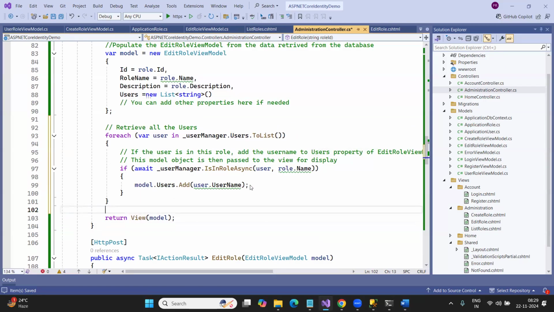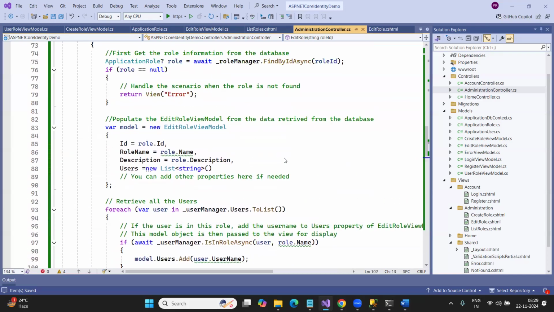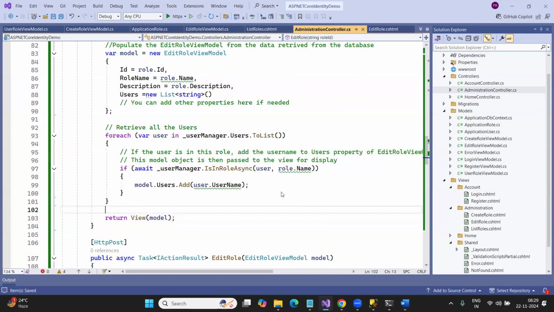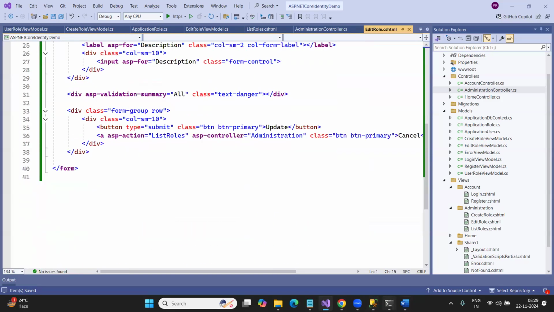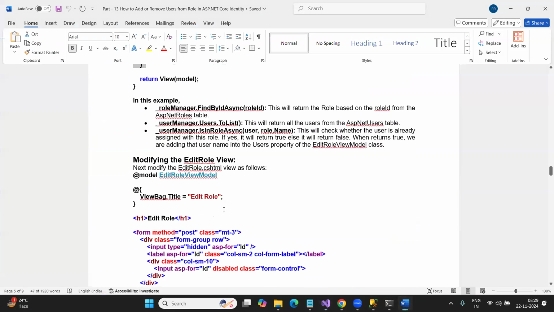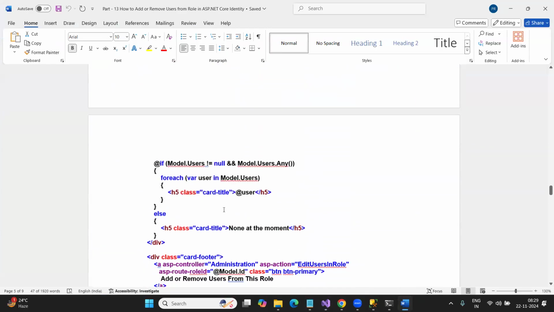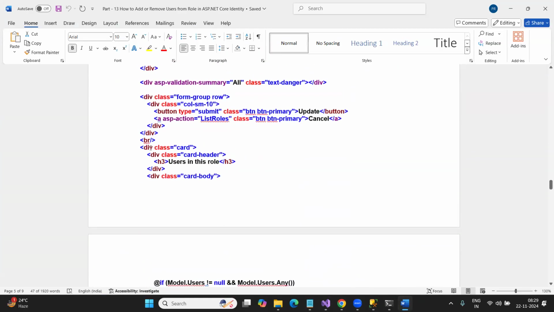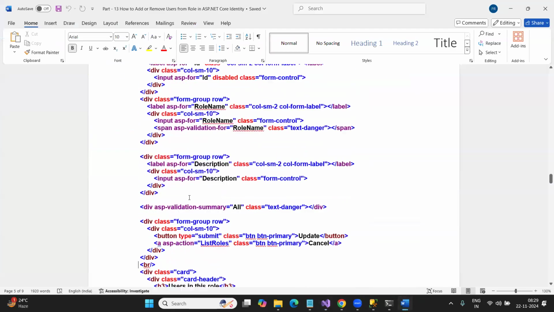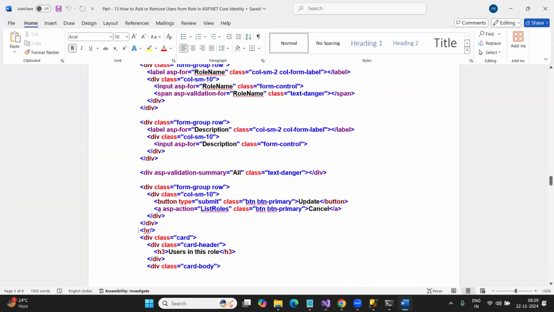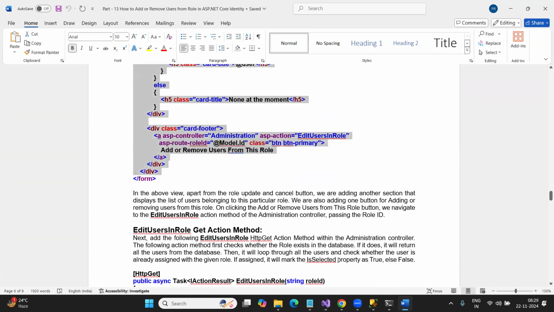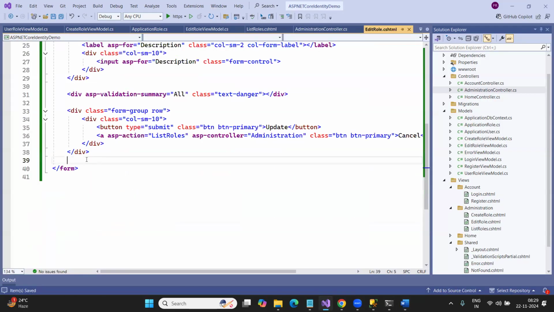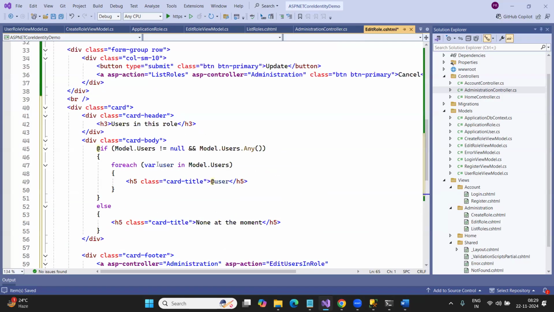Right. So now once this is done, next I need to modify this page. Currently this is the section. Now to this section, I need to add another section, and that other section is going to check whether the user is assigned with some role or not. So what I can do is read this statement.